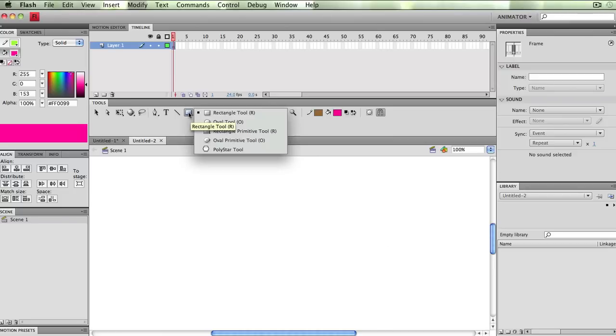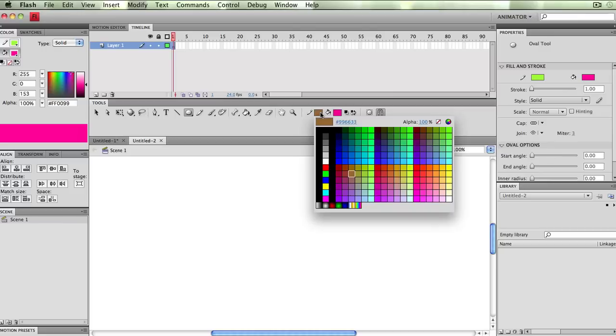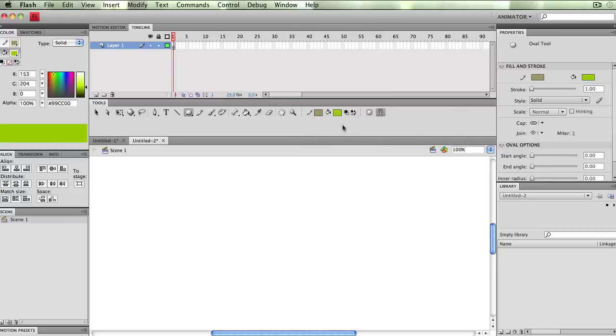So let's get started. I'm going to grab the oval tool. I'm going to choose a couple different colors here for my stroke and fill. I'm going to draw a nice circle on my stage.